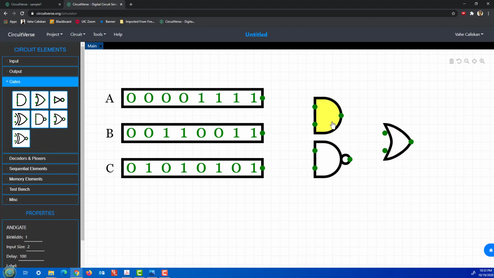But I want to make sure that each one that I pick, so for example, I'm going to highlight the AND first, has its bit width set to 8 because it's got 8 inputs to handle, right? Same thing with the NAND. Just change those to 8. Very, very easy. And once you've done that, you're going to be in business.